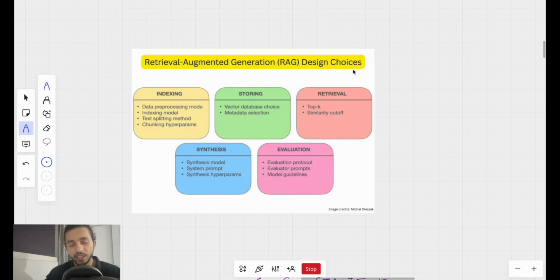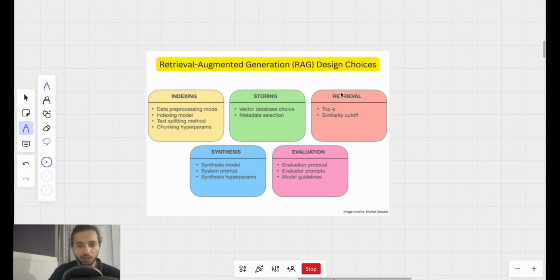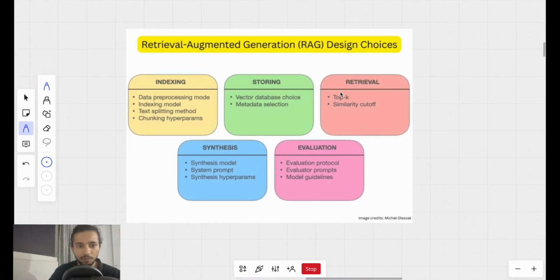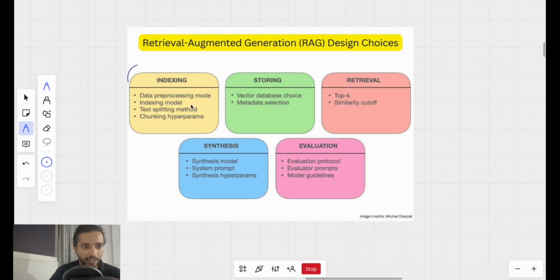Okay, so when you're designing a RAG model, there are several parts to it, and first is the indexing. That is, if you feed a lot of data, how are you embedding it? How are you storing it into a database, right? Let's say it's a Pinecone based database. So, how do you process the data first? What kind of indexing do you use, and where do you create the splits?